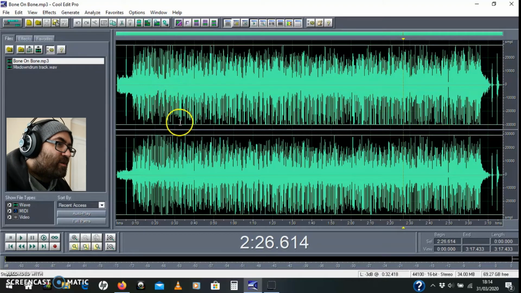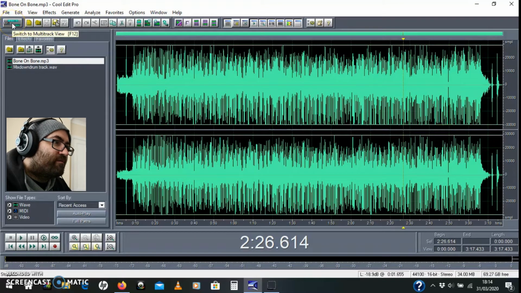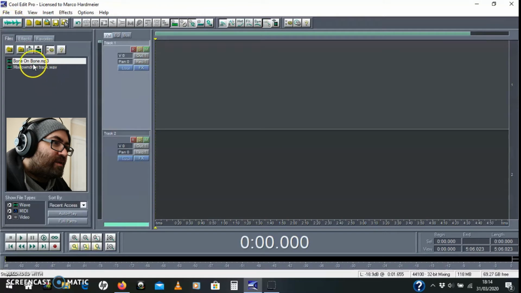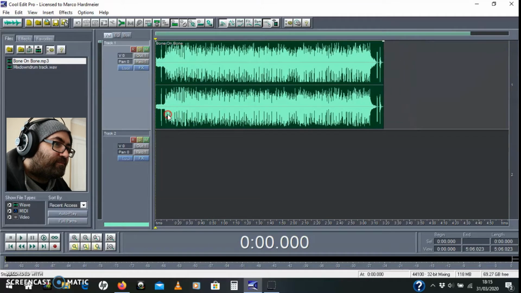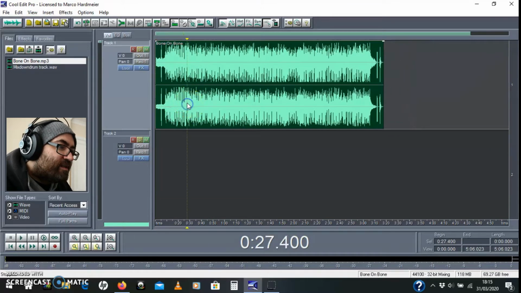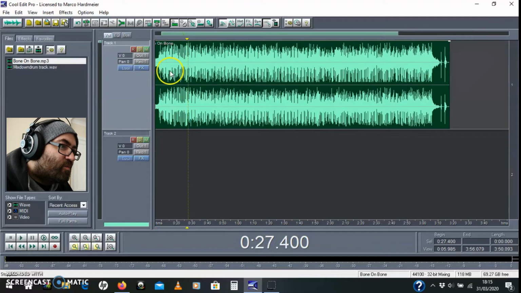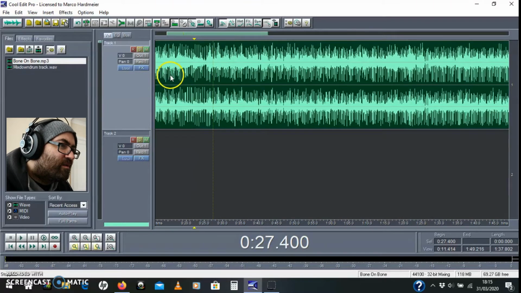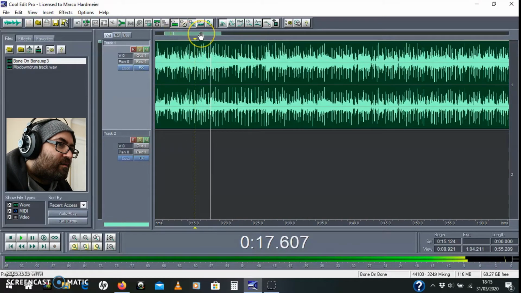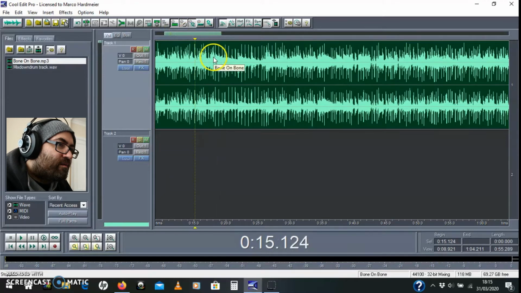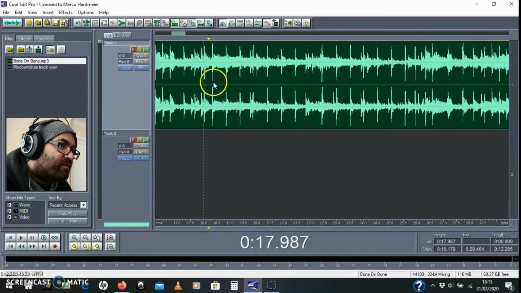So let's go into the multi-track view with this little button in the corner, or F12, and then I'm going to insert it into the track. I'm just going to drag it across onto the timeline there, right click to move it. I'm going to identify the bits, control and mouse wheel to zoom in. Where is it? There, I'm just going to go straight into that.